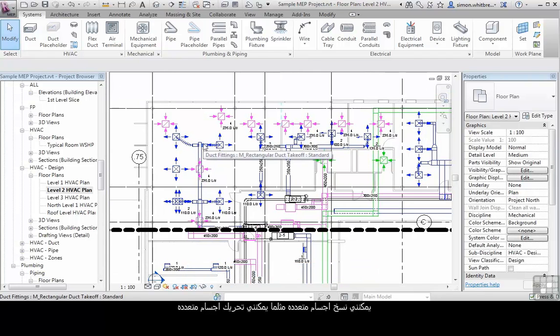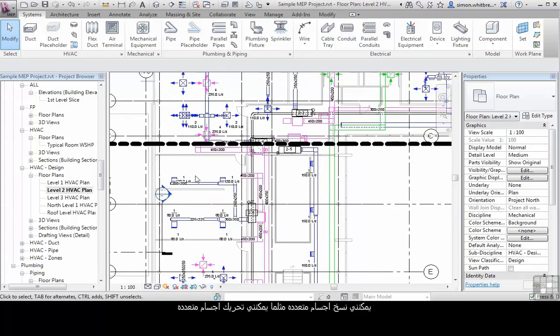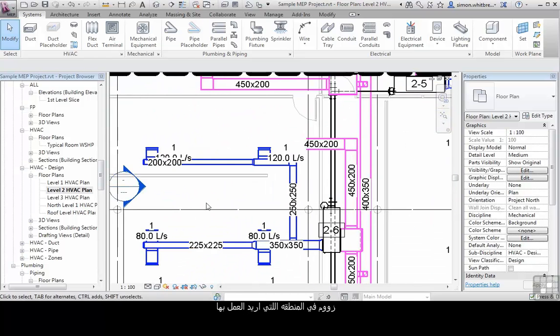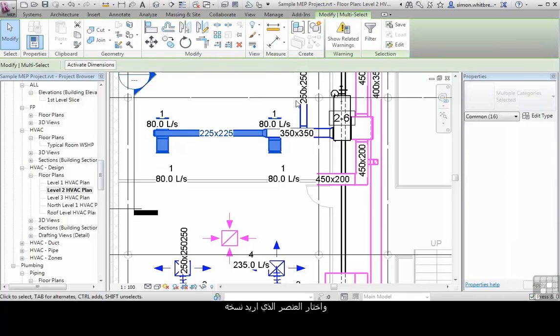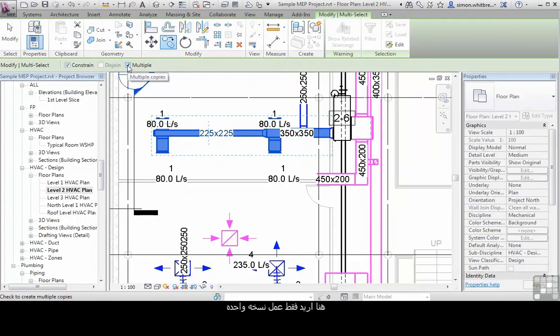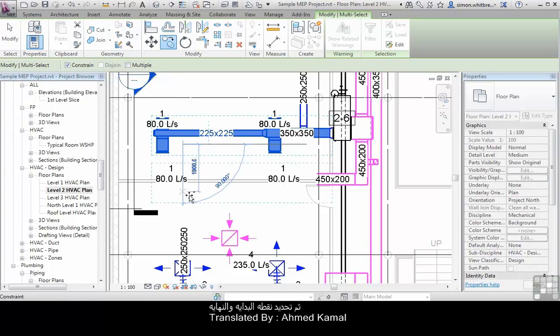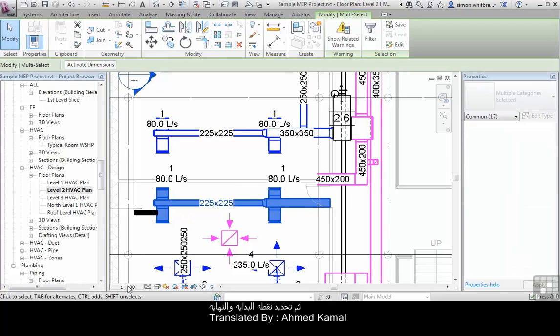I can copy multiple objects in the same way as I could move multiple objects. Scroll into the area where I want to work. Select the objects I want to copy. Maybe use the Control key to add to my selection. And click on Copy. Here I just want to create one copy. I'll uncheck the multiple checkbox on the options bar, and then click on my start and my end point.